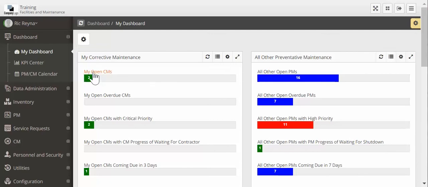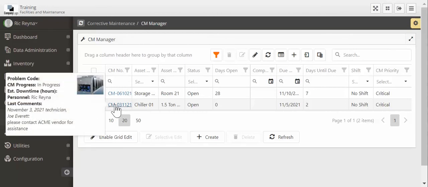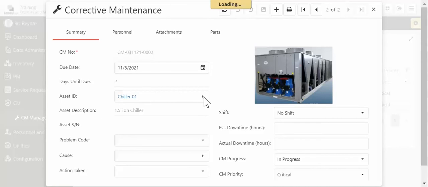So you can see I've got a total of 2 open CMs, and both of those are of a critical priority. So if I'm tasked with working on those critical priority events first, then perhaps I should click directly into that line item, and Essentials is going to navigate me to the corrective maintenance area and focus my attention on those 2 critical open events, one of which is that chiller example that I just created a moment ago. So I'm going to click into that event.